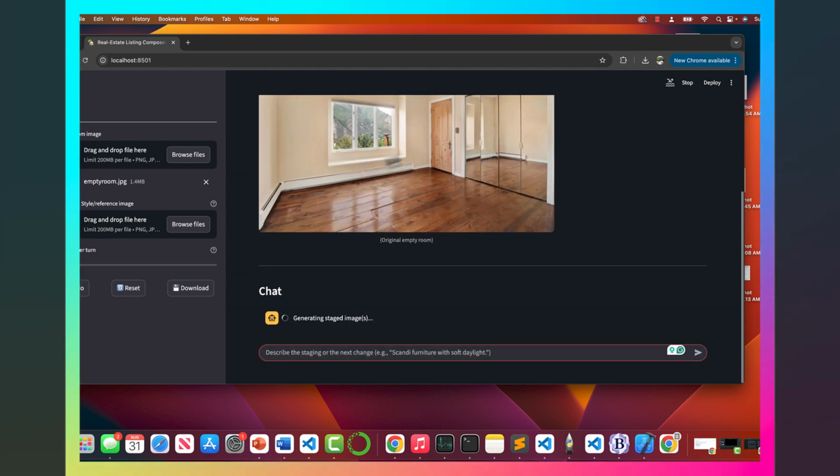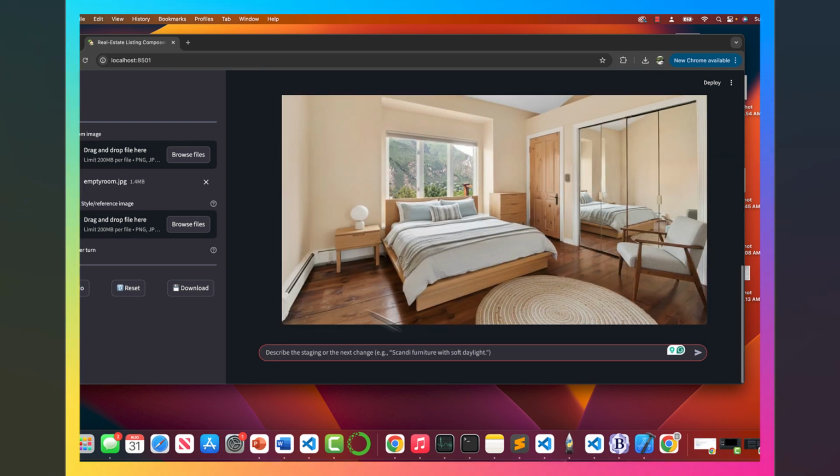So it's now editing the image. It's going to apply the style and it's going to show you the new image with the Scandinavian furniture. Okay, so that's how it does. It has added Scandinavian furniture to the room, and we can make further edits.